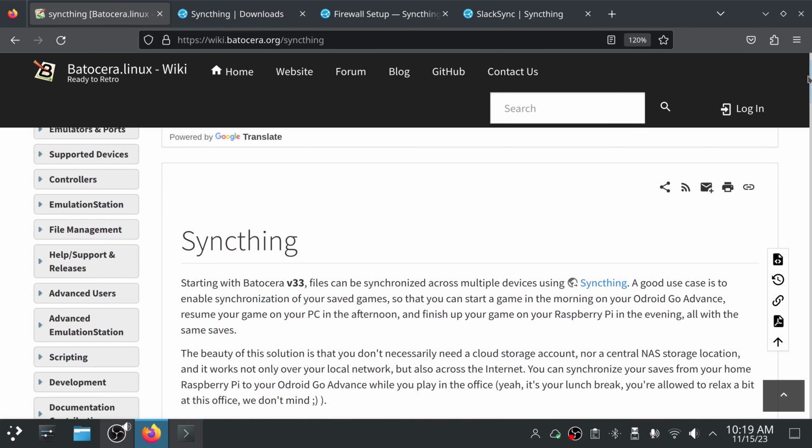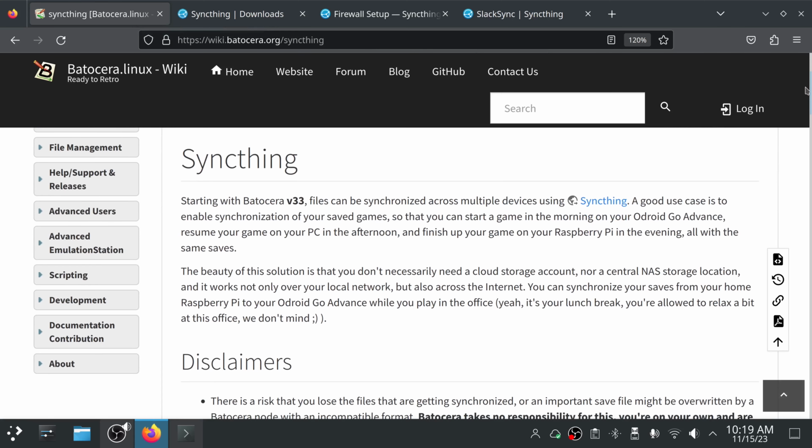Here's the Batocera wiki page for Syncthing. It covers just about everything we're going to talk about today. It does make a note that starting with Batocera version 33, files can be synchronized across multiple devices using Syncthing. So keep in mind you're going to need at least Batocera version 33. And everything I'm going to be using today is running Batocera version 38.